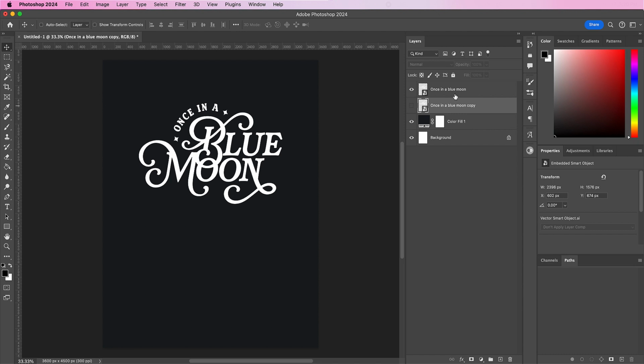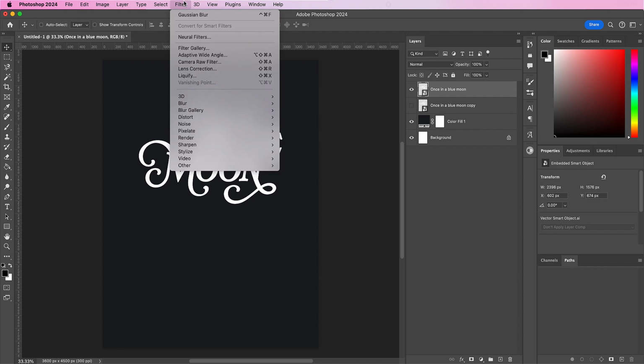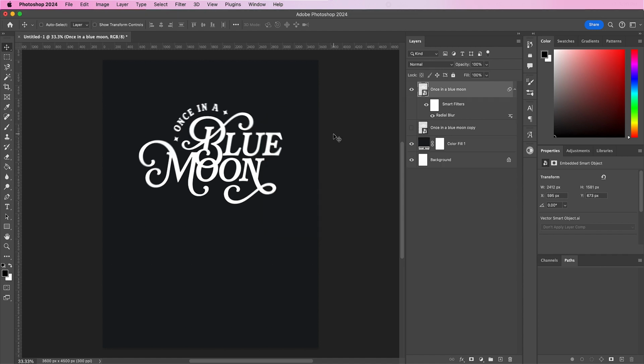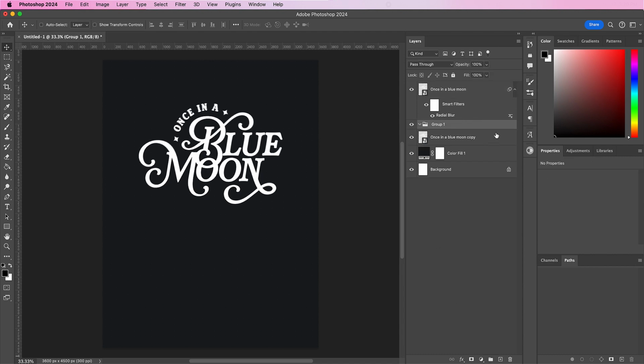Take your original layer and we will apply a radial blur. Go to Filter, Blur, Radial Blur, and change the amount to 1, Blur Method Spin, and Quality is Best. Take your duplicated layer and place it within its own folder. Rename this folder Color 1.